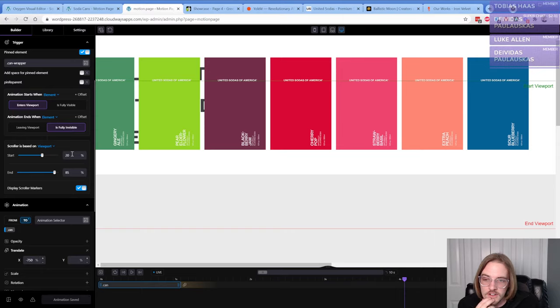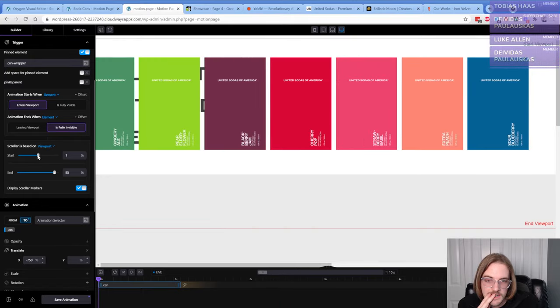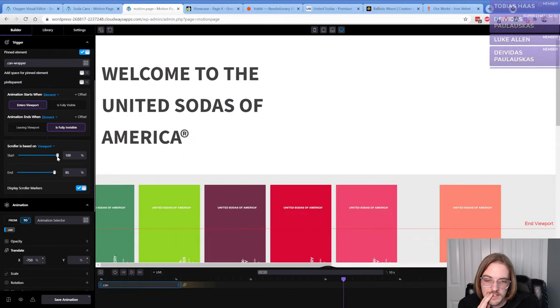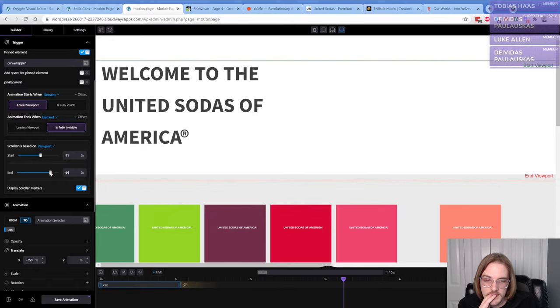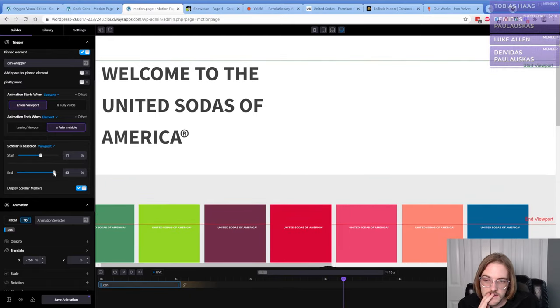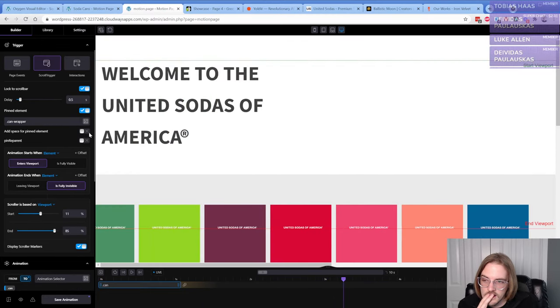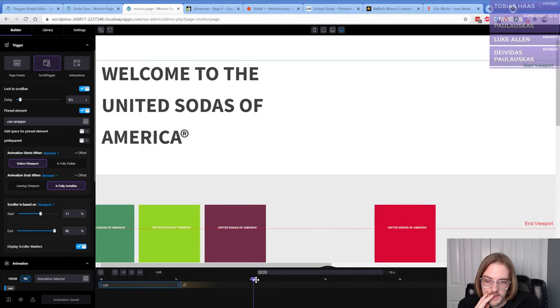Is our scroller in the wrong position? Let's see here. Oh, it's interesting. You can actually kind of see it changing based on where you're putting your scroller. It's going to give me a seizure, though. I actually don't know where this is supposed to be, quite honestly. There's a lot going on here. Okay, so it is working.